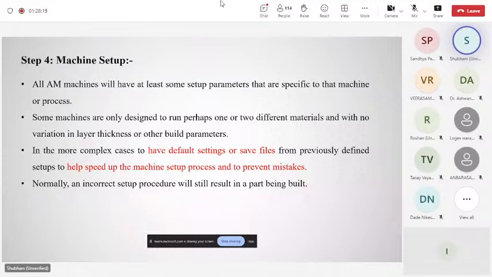Some additive manufacturing machines are designed to work with only one or two specific materials, and may have limited flexibility in terms of material variation or build parameters. So it is crucial to ensure that the selected material is compatible with the machine specification. Accordingly, we have to select the printing machine, checking whether it is compatible with our product or not, and also streamline the setup so there is minimum error.